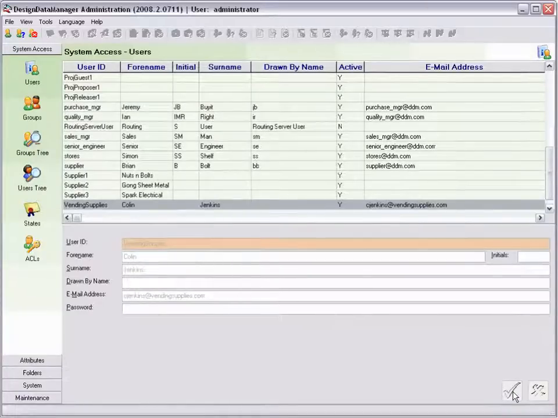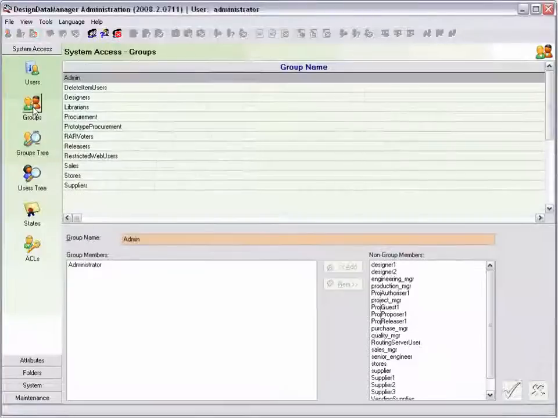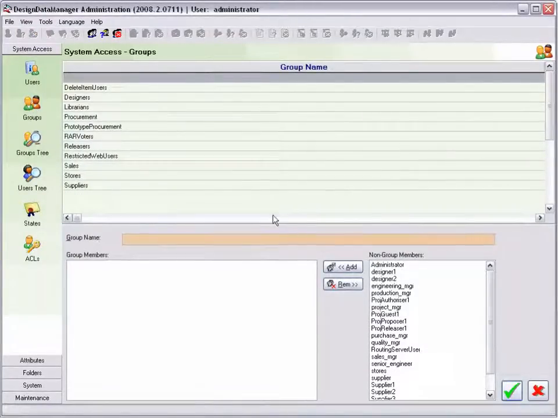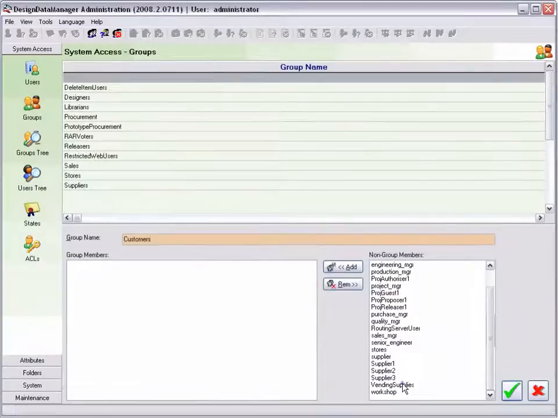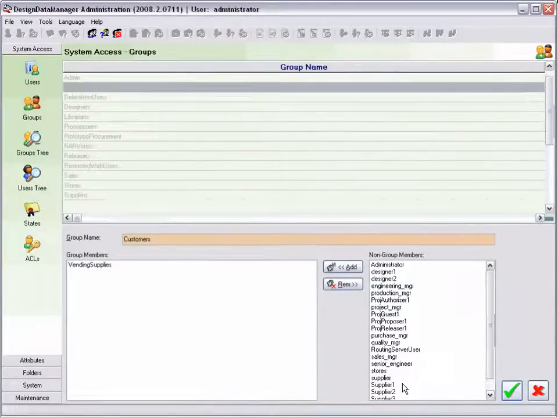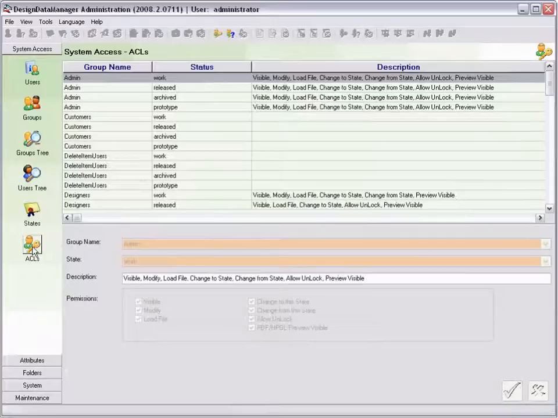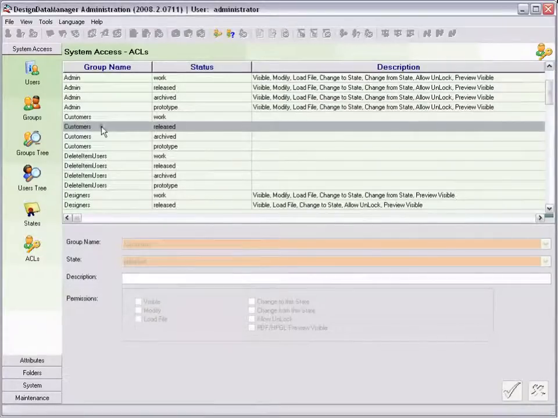Now we have added the user, we need to create the customer group. In this case, we are creating one login for this customer. We could create additional accounts for the customer that could then be included in the customers group. Now the customer group is created, we must apply the relevant access controls. In this case, we're just adding view and load rights to objects at a released state.